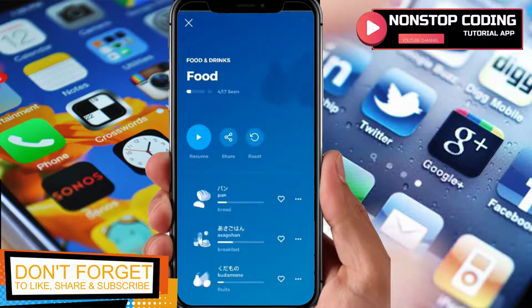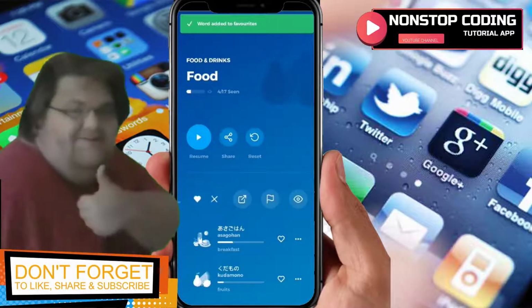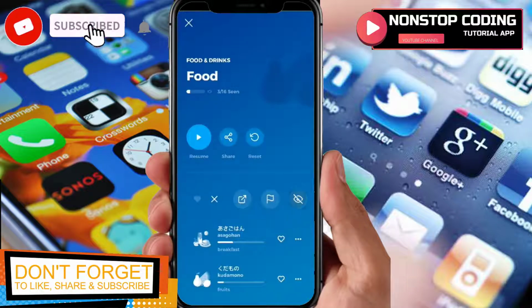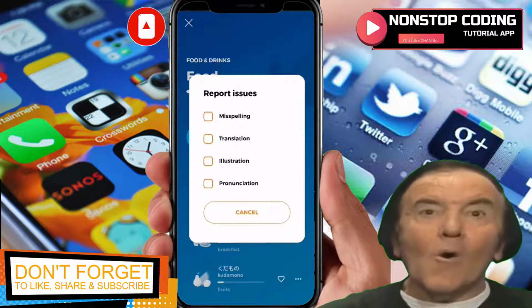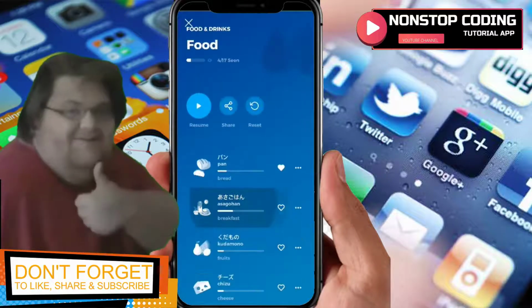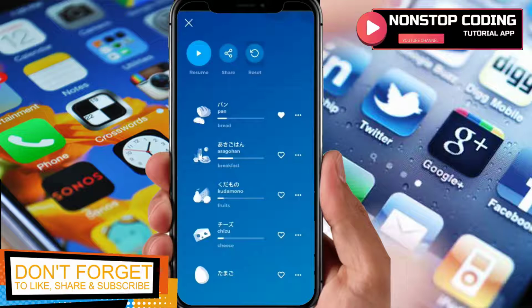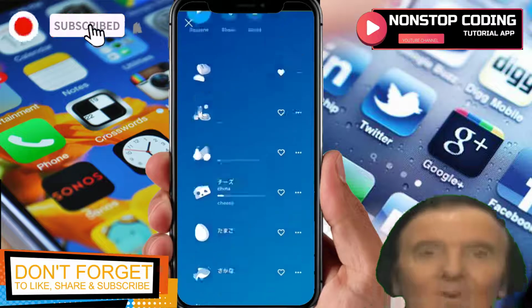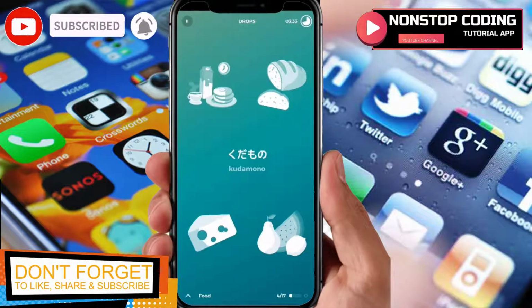Okay, so just tap this one and it will be added to your favorites. There, word added to your favorites. The 3 dots is where you can hide it or view it, add it to your bookmarks. And this one here is where you can have these options: pronunciation, illustration, translation, spelling, or you can report the issue. So cancel. And then the share button, reset, is if you want to reset all the topics that you've learned so far. So let's continue. We still have time.